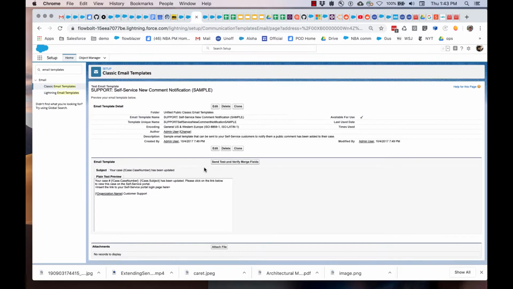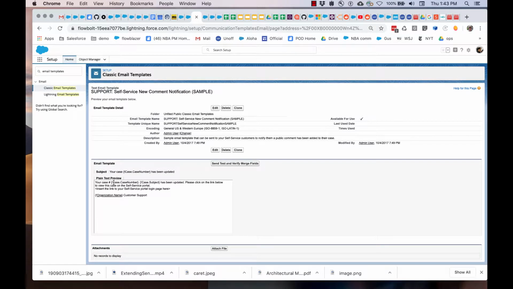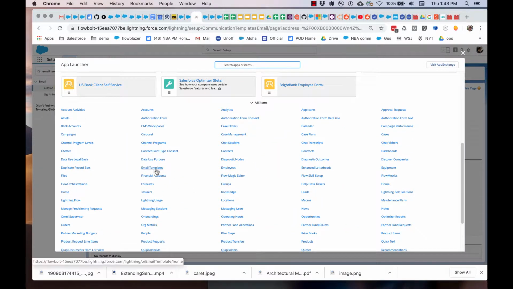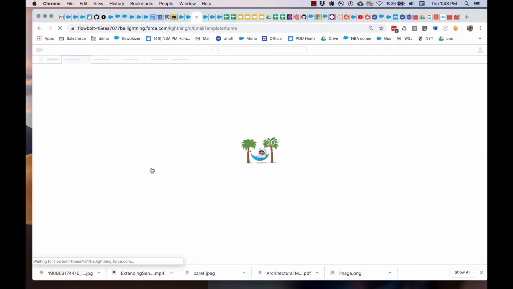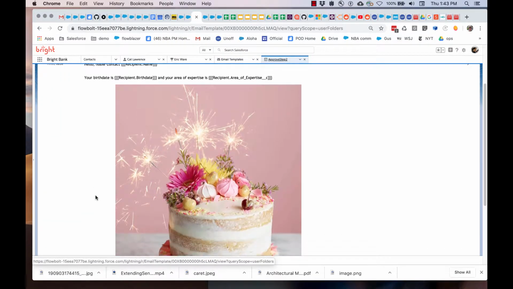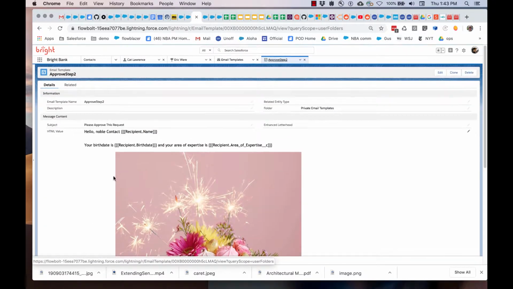So you've got the ability here to add merge fields like so. You can attach files, and then in addition we have the newer Lightning templates, which are treated as records. So we go here to email templates, and here is one of the templates, and I've got it right here, and I can edit it. I've got access to things like letterhead.